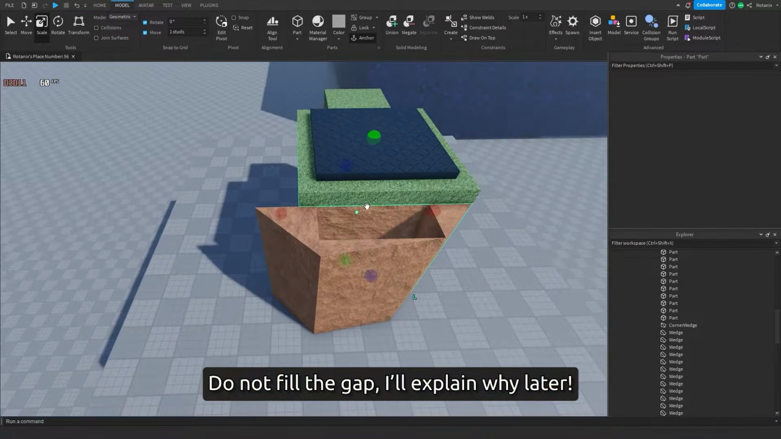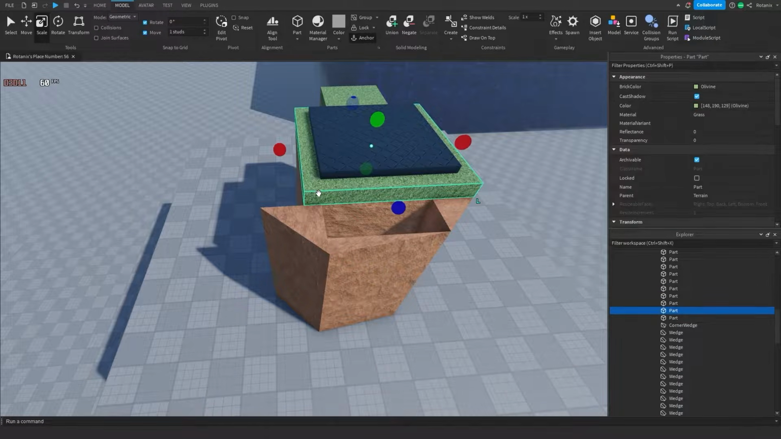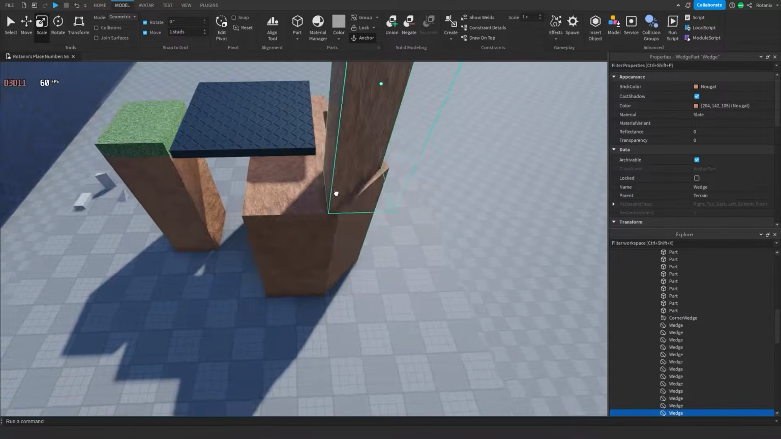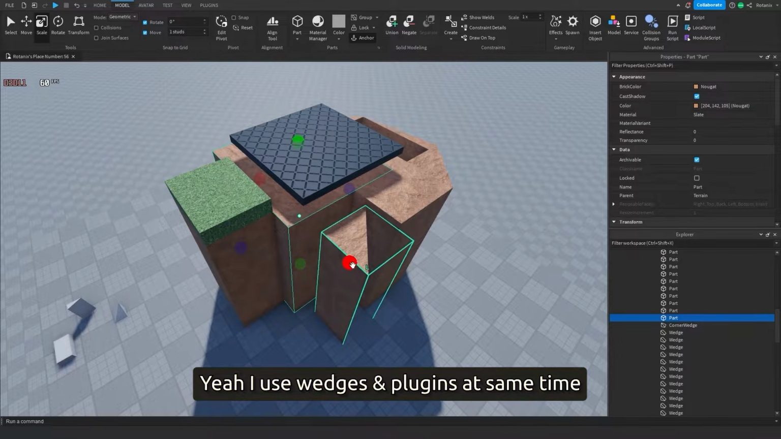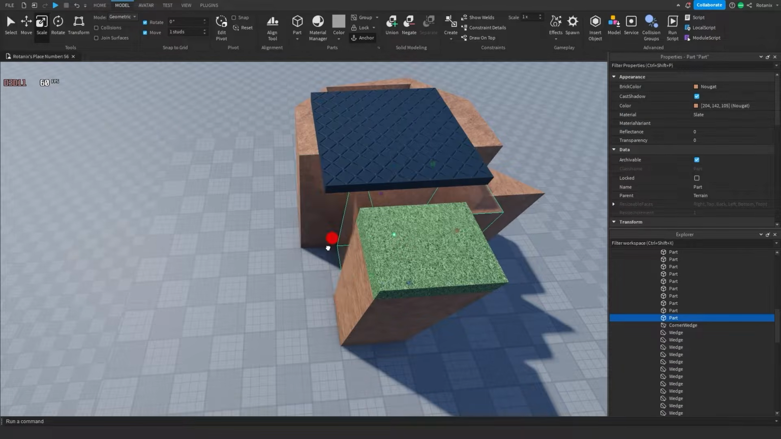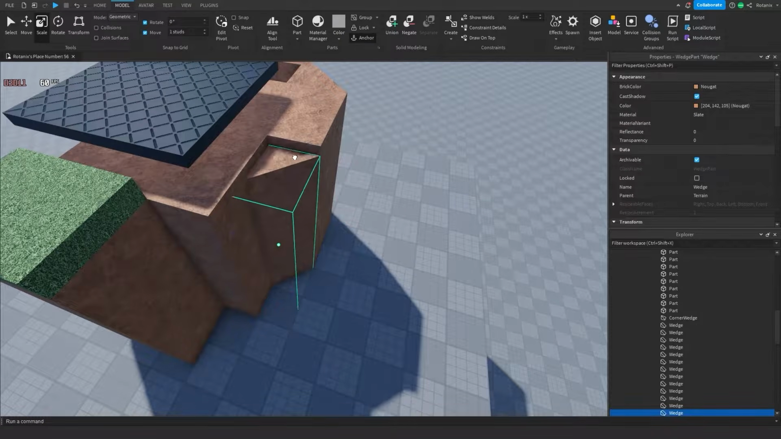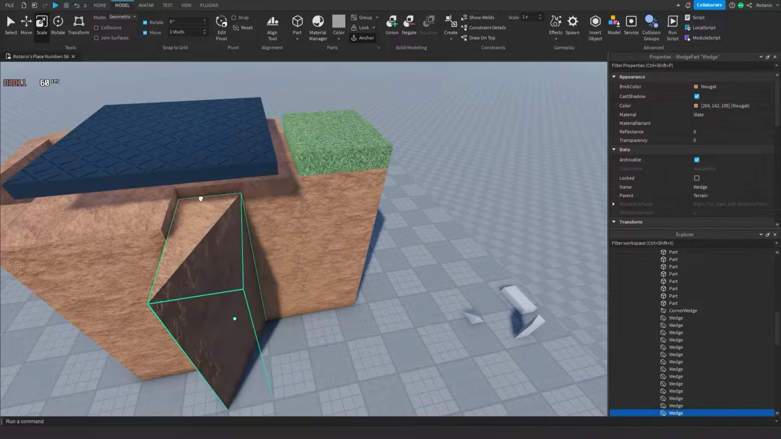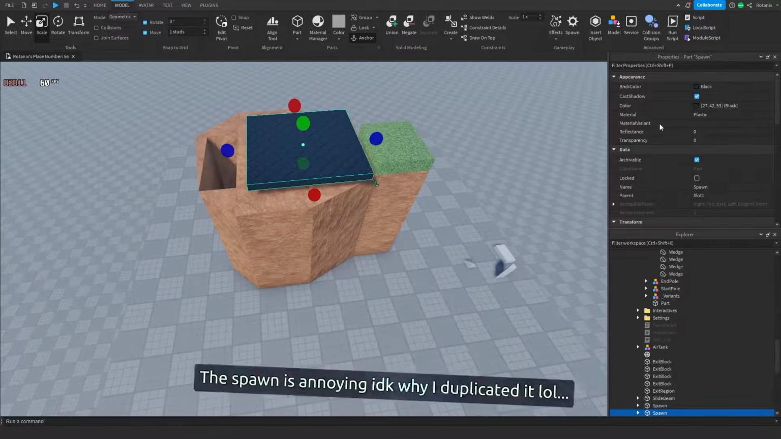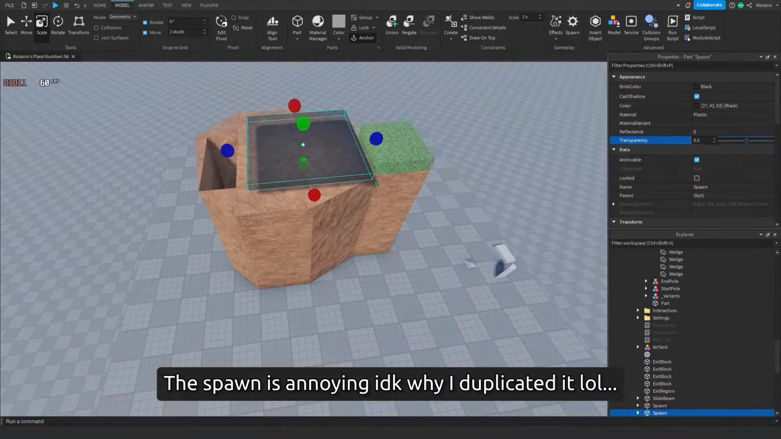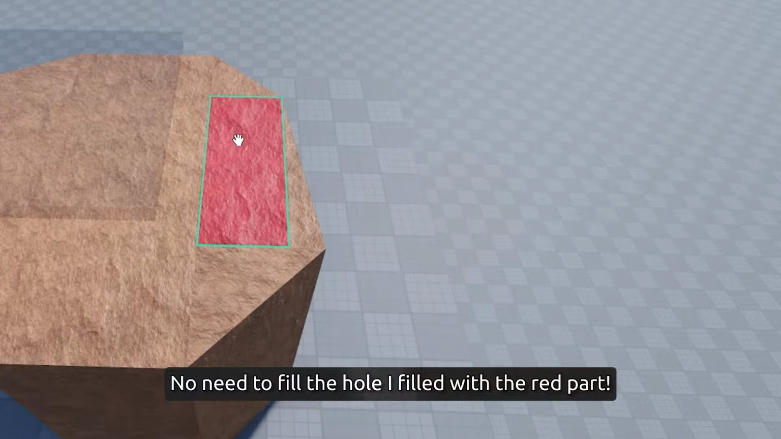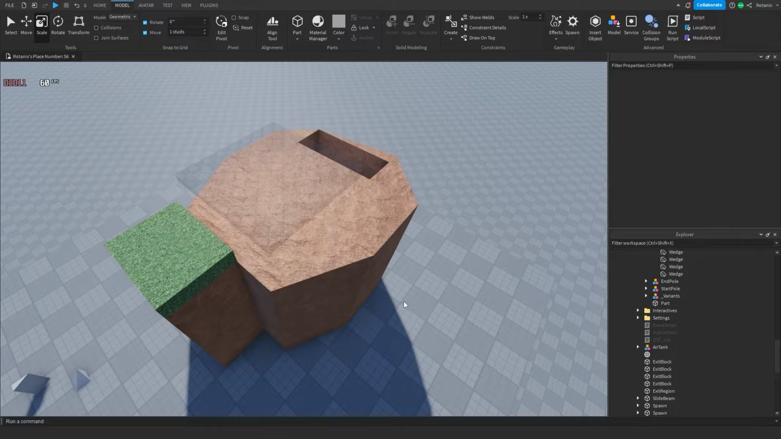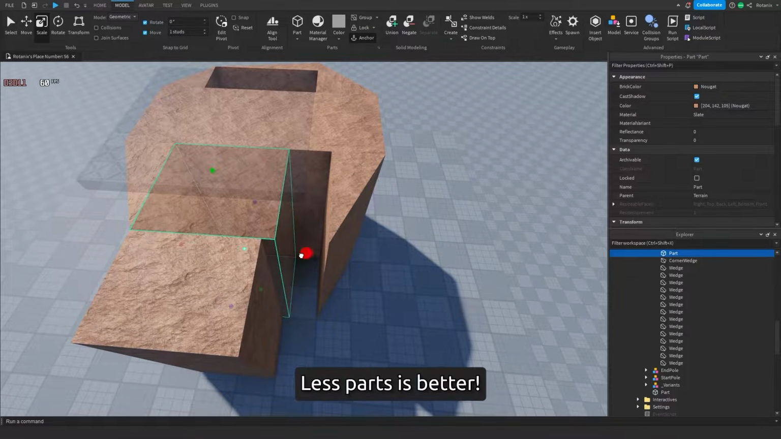Do not fill the gap, I'll explain why later. I'm still using wedge parts for terrain often. Yeah, I use wedges and plugins at the same time. The spawn is annoying, IDK. Why I duplicated it, lol. No need to fill the hole I filled with the red part. Yeah, the grass will cover it, plus fewer parts is better.